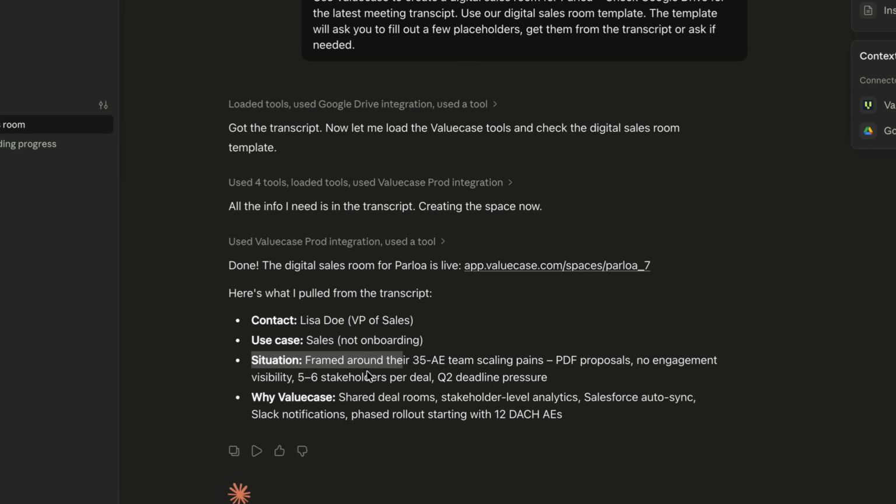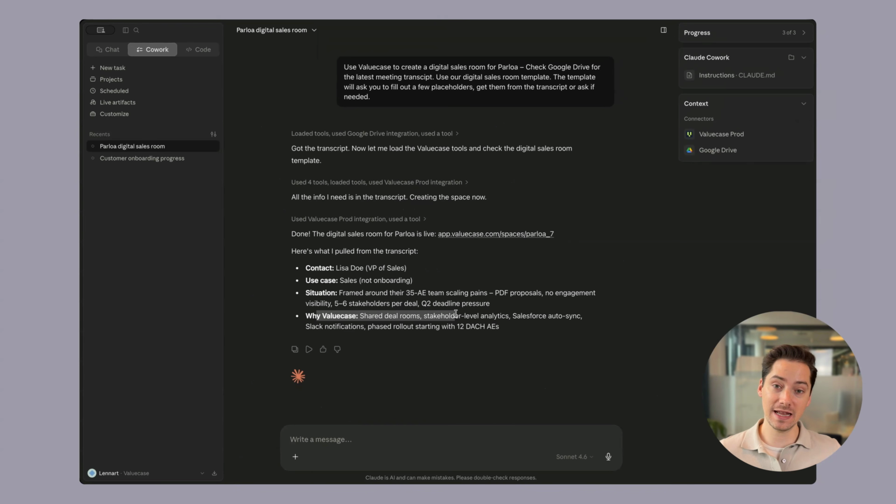And then I have situation and why Valuecase, and it pulled all this context out of the transcript and put it into the space and predefined placeholders. This enables us to automatically tailor content and make it feel very, very personalized to our lead without even touching Valuecase. Let me switch to that space and show you how it looks.